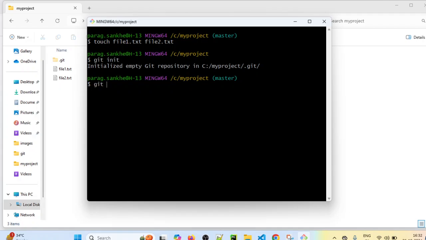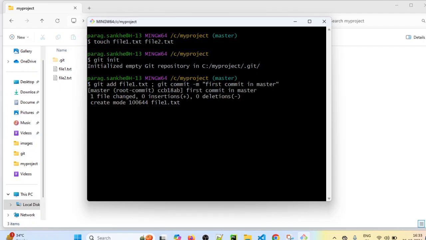So first let's create the first commit. First we have to add the file into the staging area, and then we can commit that file into the local repo by using git commit -m. This is our first commit in master branch. It will add file1.txt into the local repository, and now we will do the same for file2.txt as well.